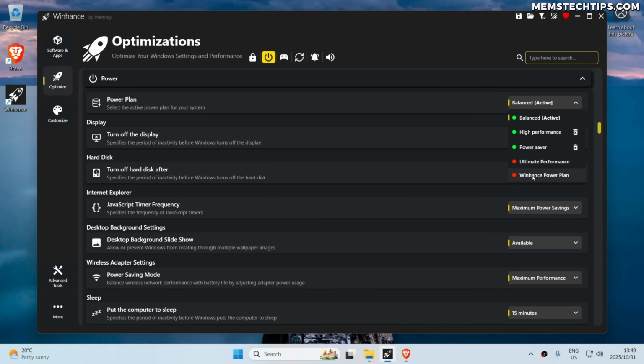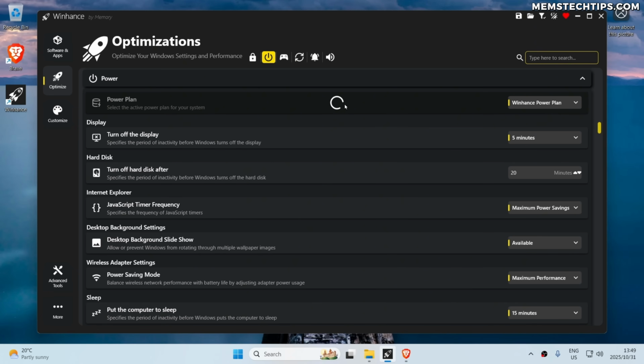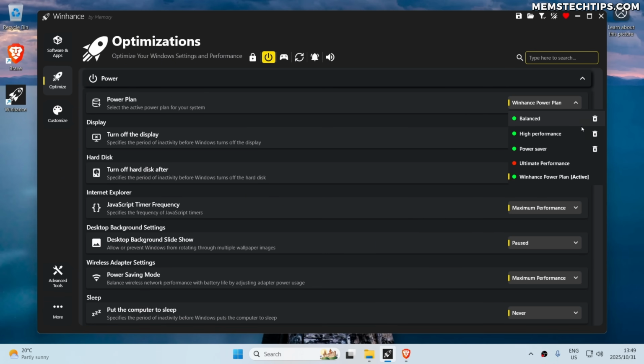So for this demo, I'm going to click on the Winhance power plan to select it. It's then going to activate that power plan on the system and automatically apply all of the recommended settings for that plan. Now, if I click on this drop down again, you'll notice that there is a trash can icon next to some of these power plans, and you can actually delete the plans that you don't want on your system. Now, most users are not going to do this. There are some power users who only want to have one power plan on their computer, and this is for those people.